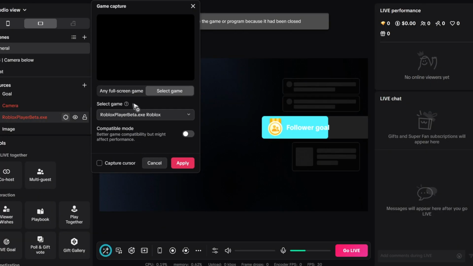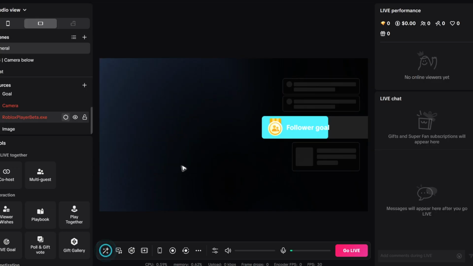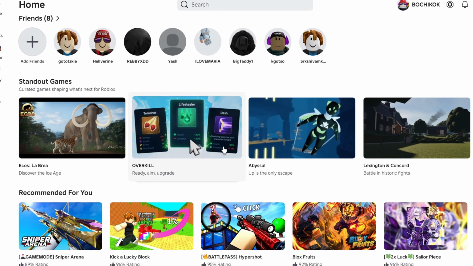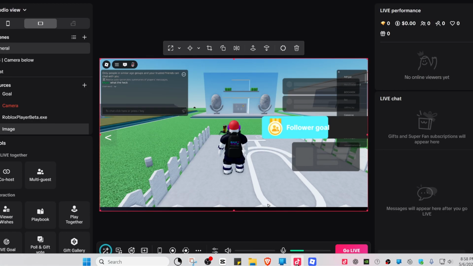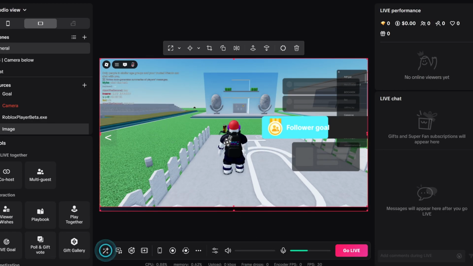Okay. Once that's done, you can enable capture cursor right here and compatible mode. Okay, so click on apply. Let's say I'm going to go ahead and open up a game right here under Roblox. Okay, go back to TikTok Live and as you can see, that is now working.